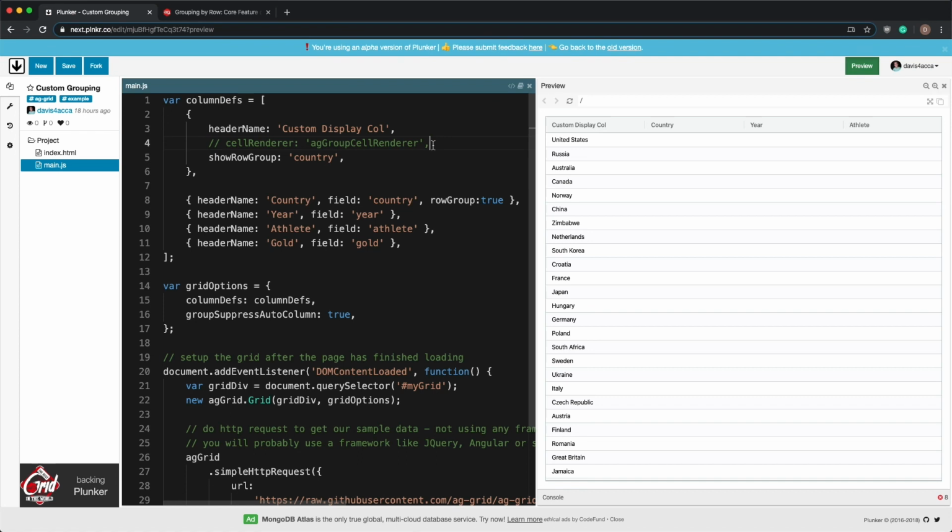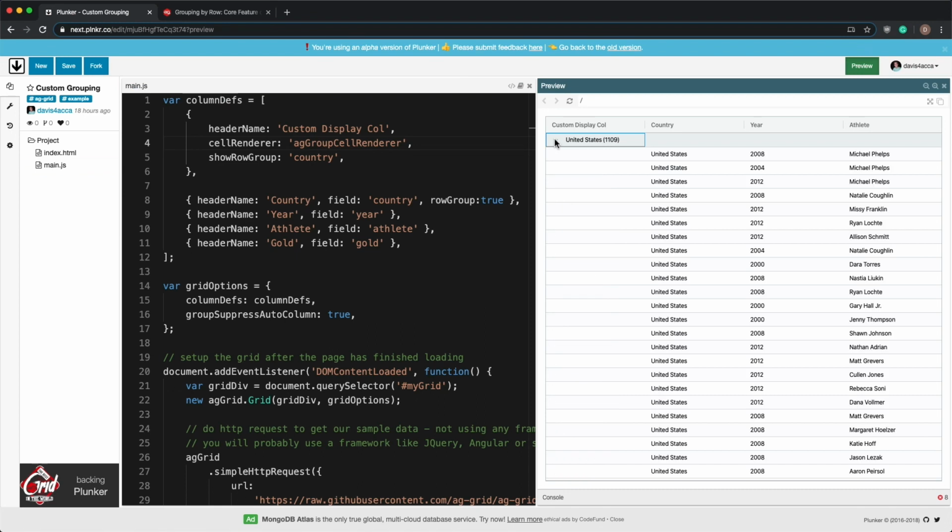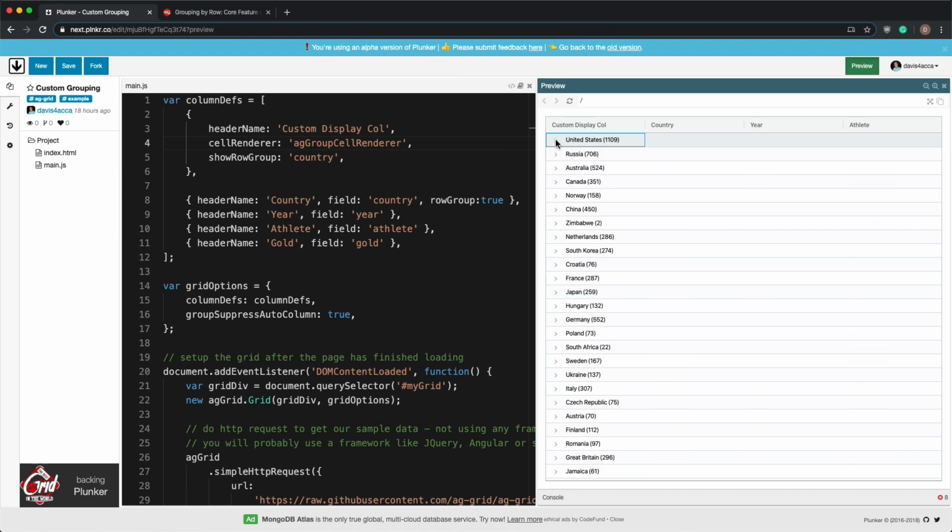So if I set this, now notice that we have expand collapse icon and a count, and I can expand and collapse these row groups. And this is done by the AG group cell renderer. We can also make this column display more than one grouping. We simply need to change the show row group property to true.